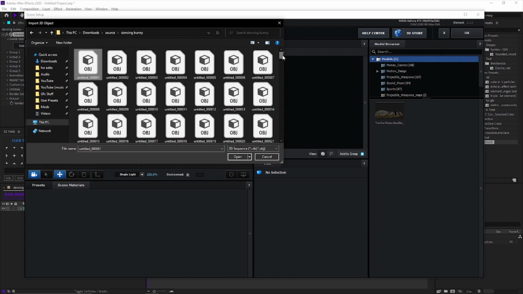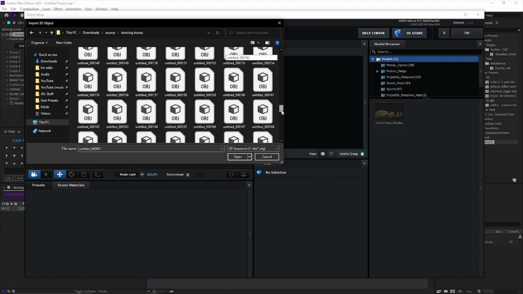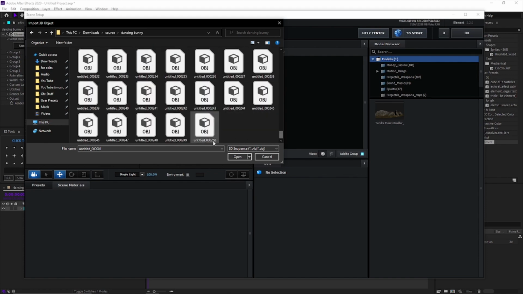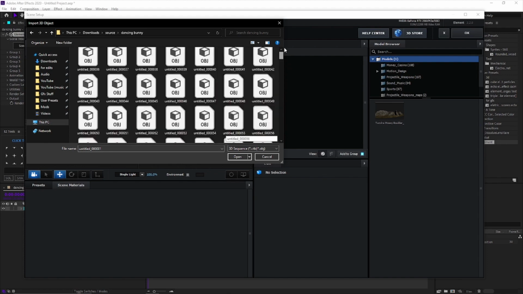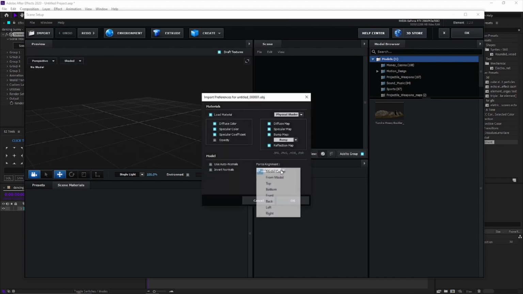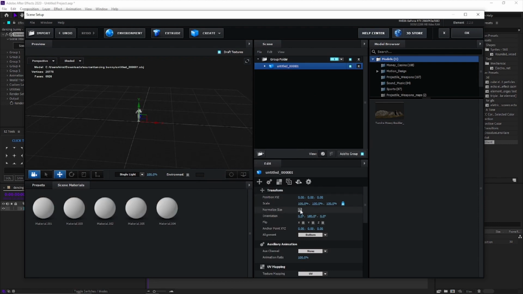And as you can see, what I was saying before, why you need to put it in its own folder, you see all these, these are all frames. There's 250 frames of the animation. Press open, and then we're gonna make the force alignment to the bottom, and you're gonna press OK. And then you're gonna press normal size.